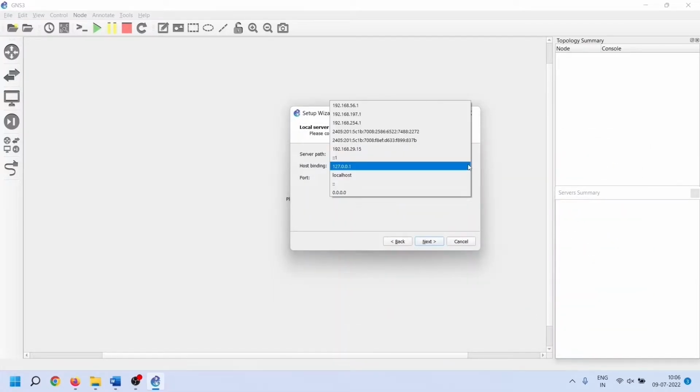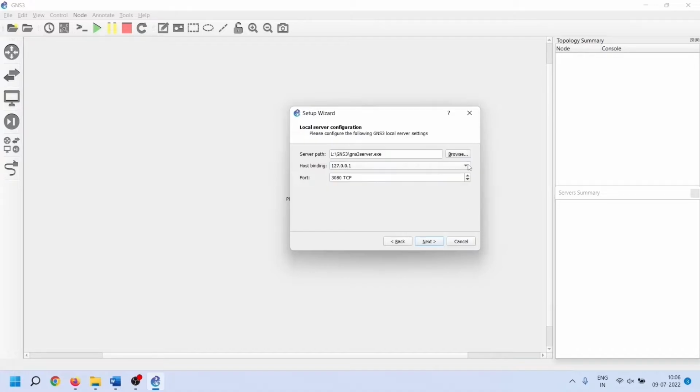Host binding. The local GNS3 server runs on this IP address. The wizard offers many IP addresses to choose from in the dropdown. Although you can use any available IP address from the dropdown, you should use the IP address 127.0.0.1. This IP address belongs to the loopback interface. It provides the most error-free environment to the applications that run a server process on the local system.